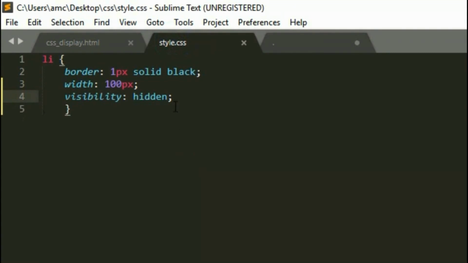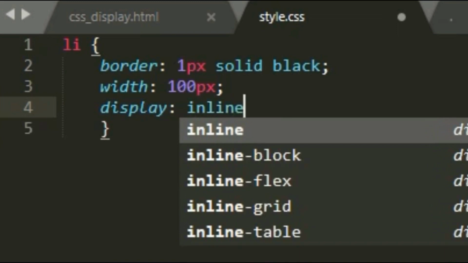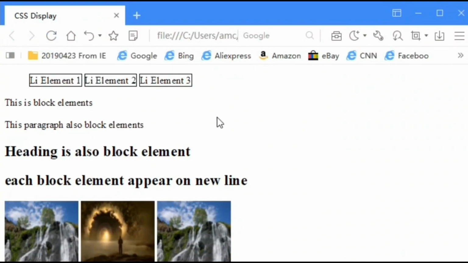Now as we know that the LI elements are block elements, if we want to convert this block element into an inline element, for this we have to write display inline. Save it and refresh the browser. You can see that it's appearing as inline elements because they are all on the same line. So this is a common way of transforming a vertical list into a horizontal list.